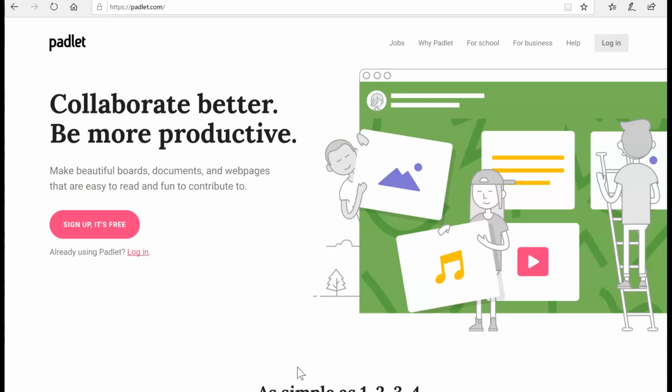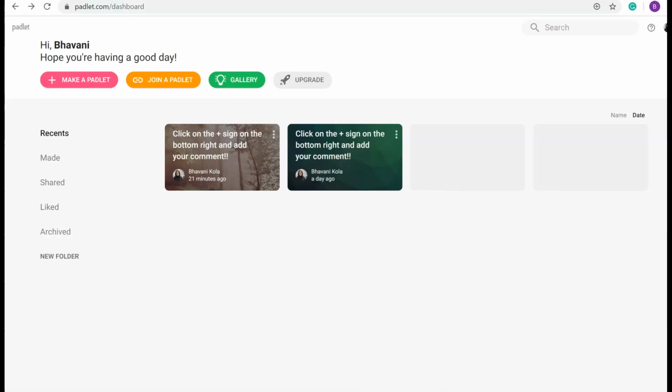It's absolutely free. You get to use 3 Padlets under the free version. And if you want to use more than 3, I think there is a fee. But I strictly use the free version. So let me show you how the Padlet looks once you've logged in.